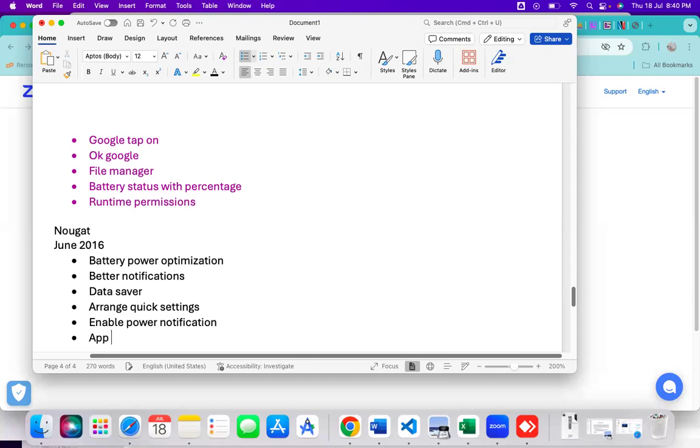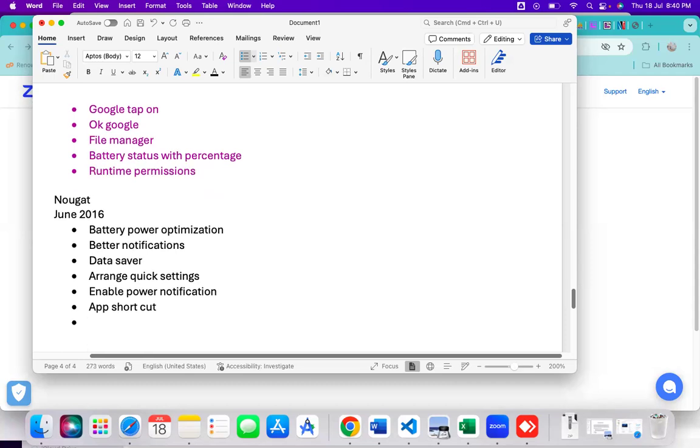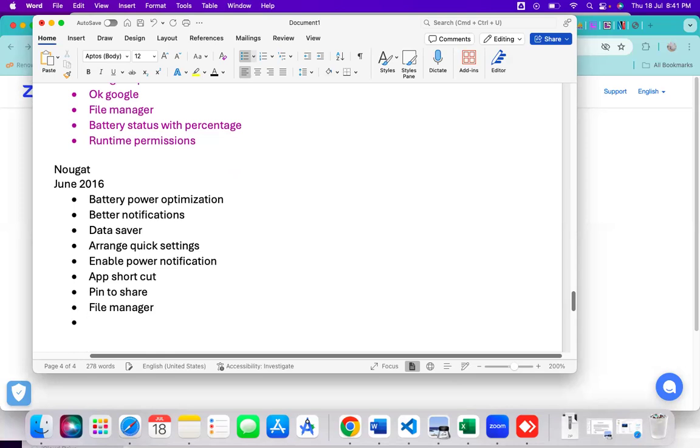Next is app shortcuts on the home screen, so you can create an app shortcut on the home screen. Next is sharing: when you want to share a file, you can click and share it. That is introduced. And the file manager was updated. Previously it was just introduced, now it is updated size-wise and space-wise in this version. So these are all the features in this version. The next version's features we will see in the next class.